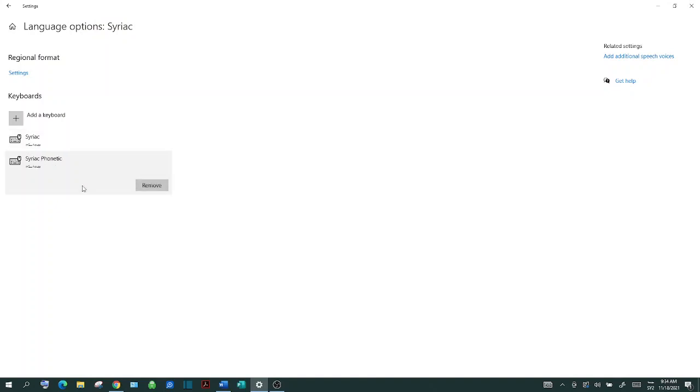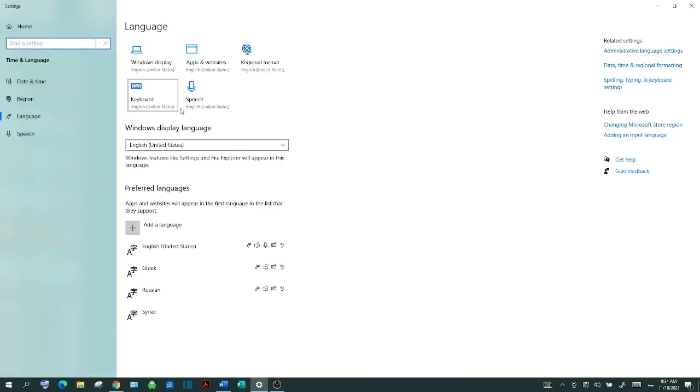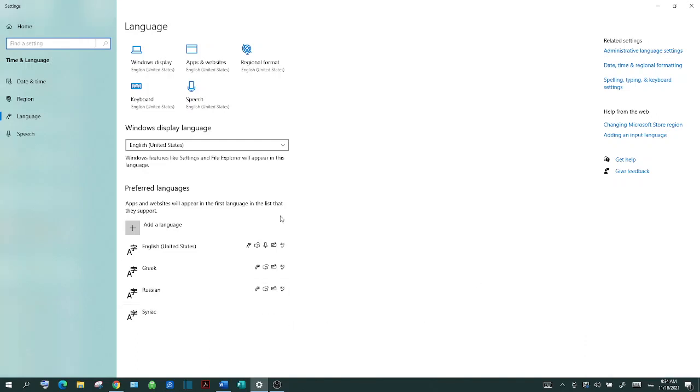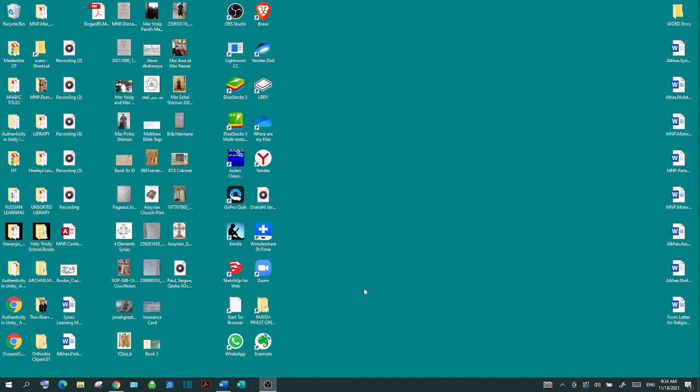So what I do, once I add Syriac phonetic, because I'm not going to use the Arabic, I remove the Arabic. And now we have Syriac, and the Syriac keyboard that will show up is Syriac phonetic. So I'll do that one more time, just so you can see it.